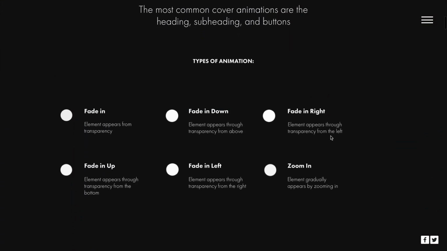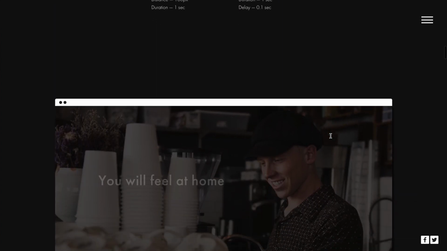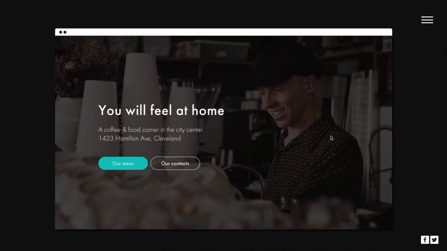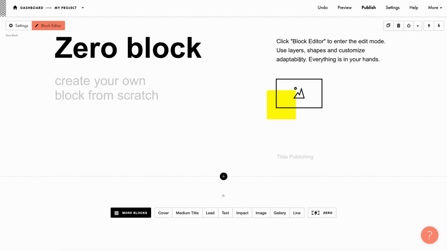When text appears on a page with an animated effect, it always looks more impressive than a static image. Let's use one of our cover pages as an example to figure out how to create such an effect. Let's go over to Page Editing and create a new zero block, where you can fine-tune the cover page animation.